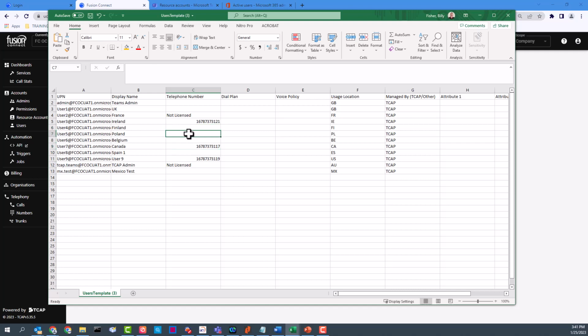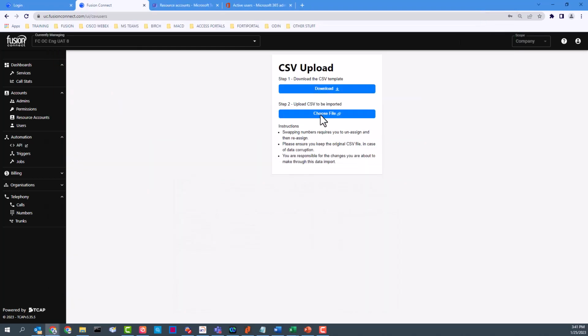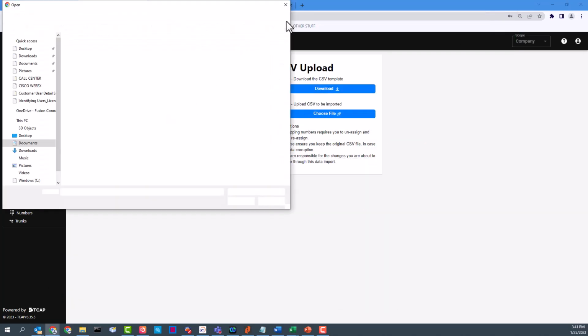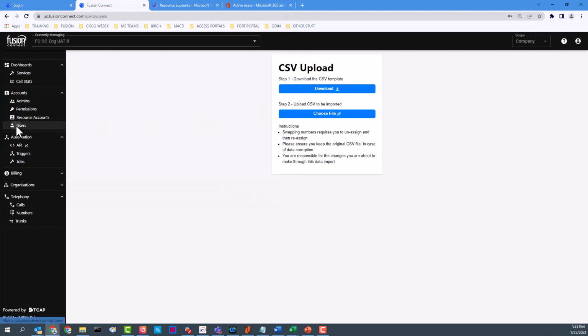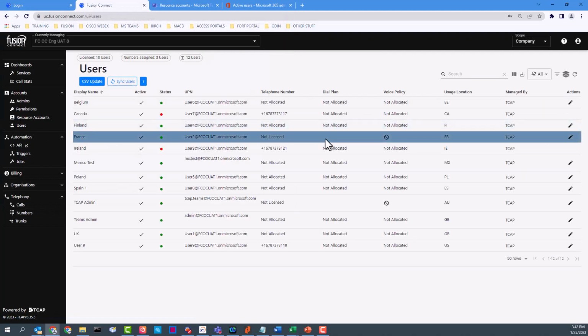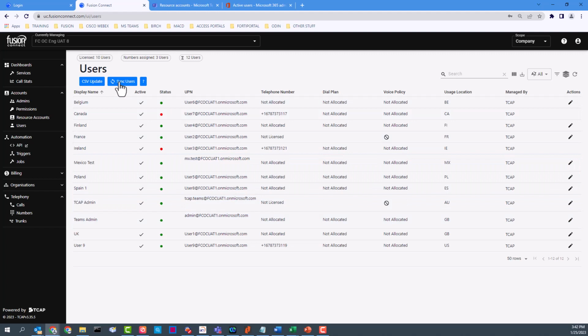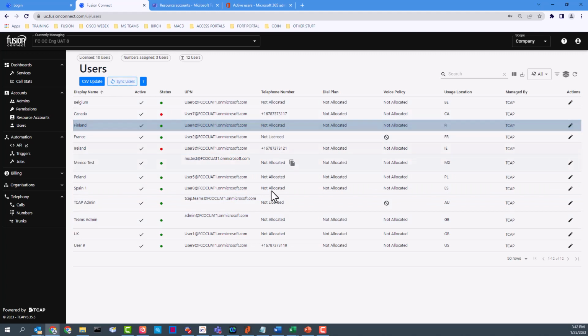So to add another number for these users, you can add them from the numbers list that you have already on your account, and then you can save this file on your computer. Let's just minimize. You go to your computer, choose the file, upload it, and those users will be updated with a number. So once they're added, you will sync your users. That syncs your Operator Connect to your Microsoft Admin Center.